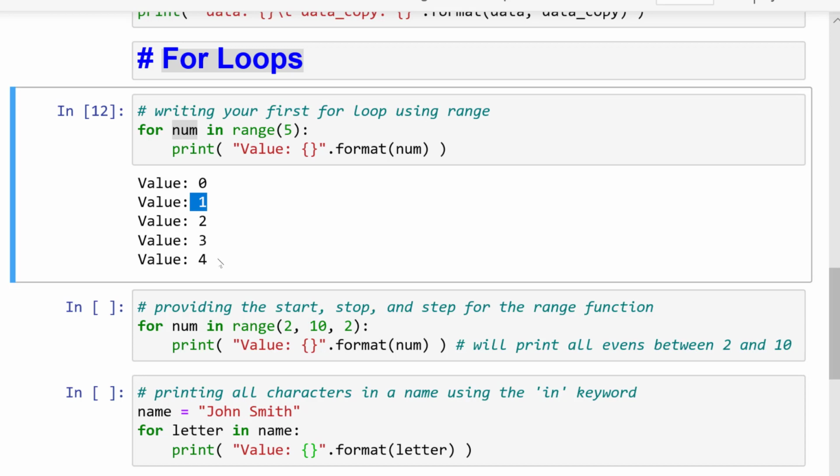So at each iteration, the value is assigned. At the first loop, it will assign 0 and output 0. At the second iteration, it will assign a value of num which is 1 and output value 1, and so on, until it reaches loop number 5 and assigns the value of num to 4 and will output value 4. And please note that value 5 is not output because range counts up to but not including.